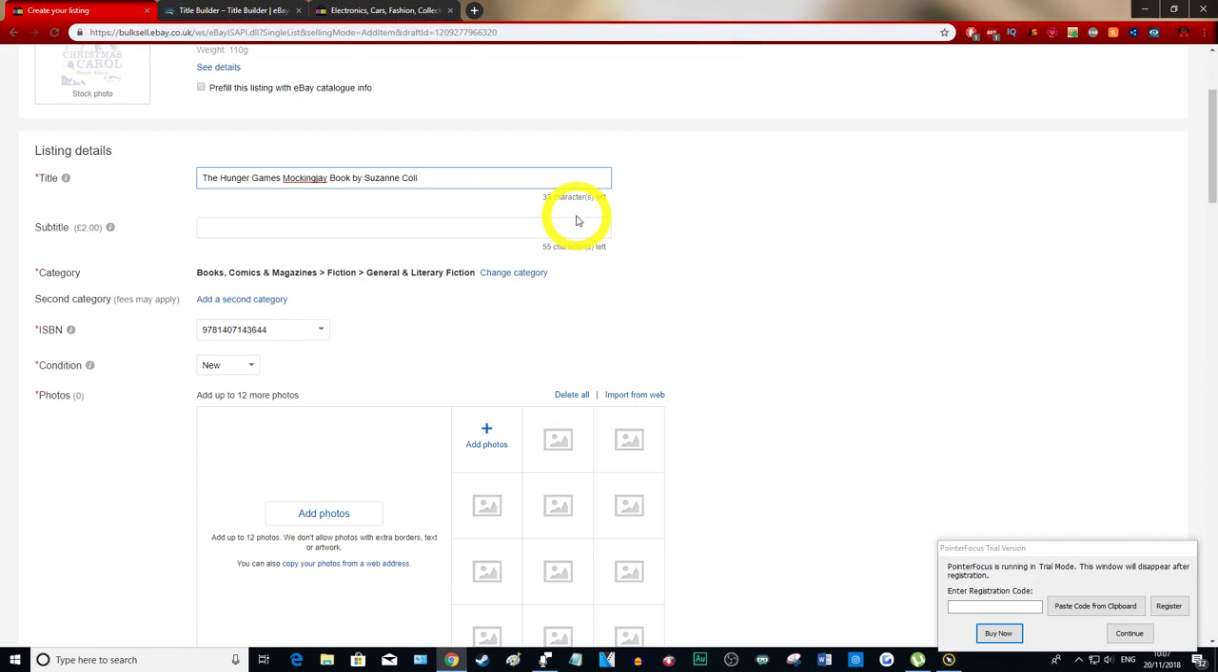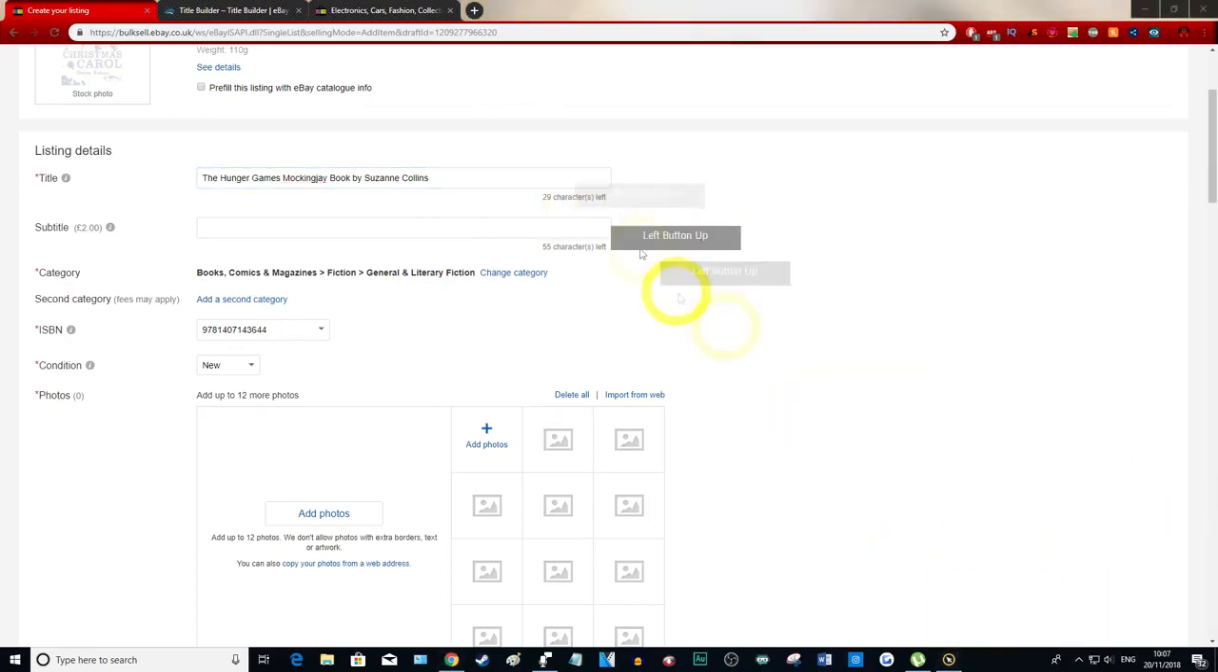Now I want to make you aware of another thing: can you see where it says 29 characters left? eBay gives you this amount of characters to use. So basically you want to use up all the characters that you can use. So if there's 29 characters left, go ahead and use 29 characters. Okay.